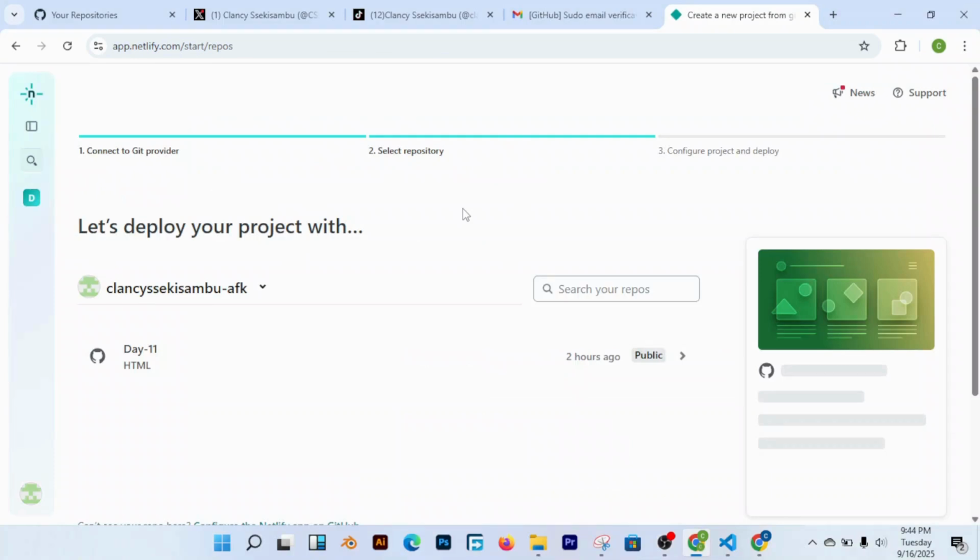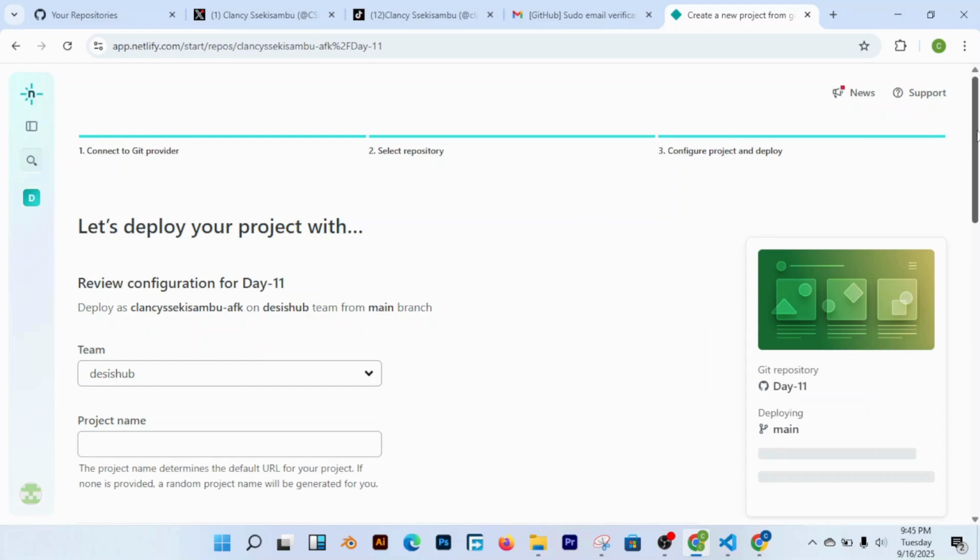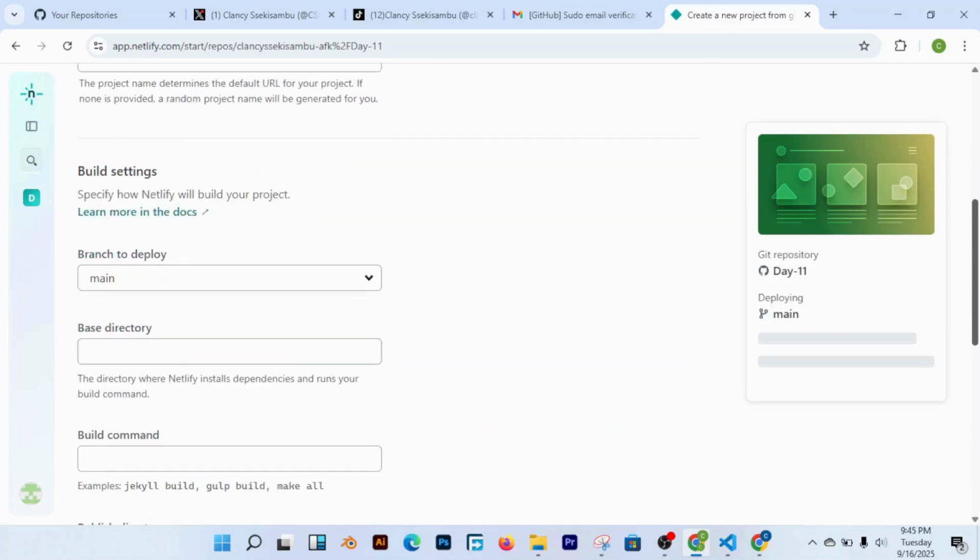Since I am done, you see it has fetched all my projects, all my repositories from GitHub, and it has brought them onto Netlify. This is very good at this level. Members, are you seeing this? It first asked us to authorize, then it has now brought us all the projects. Are you seeing my project that I was working on day 11? It is here, which is showing HTML. So my project is here. So I'm just going to tap on it like this. When I tap on it like this, I come here.